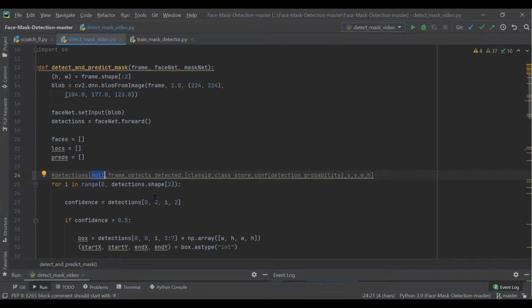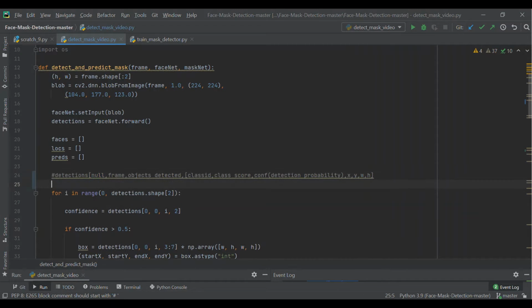As you can see here, it has 4 indexes. Basically, the first one is null, the second one is the frame, and the third one is the objects that are detected, while the fourth one is an index for a subset or another array. As you can see, I put 4 here in this note, which is referring to 0, 1, 2, 3, 4, which is referring to this y coordinate. So that's the index of all these arrays for detections.